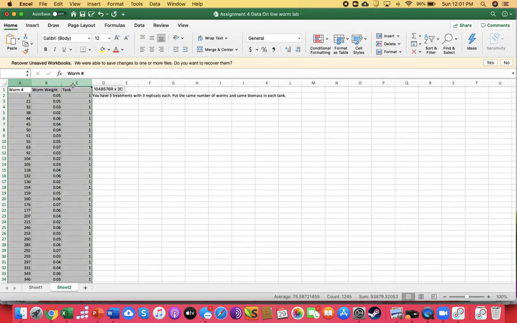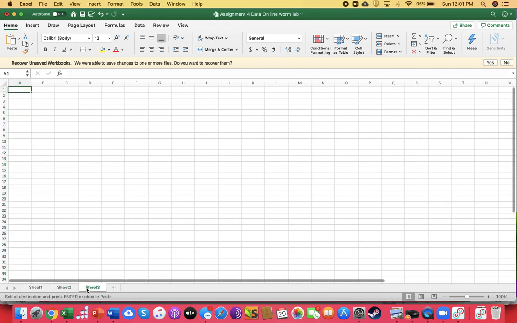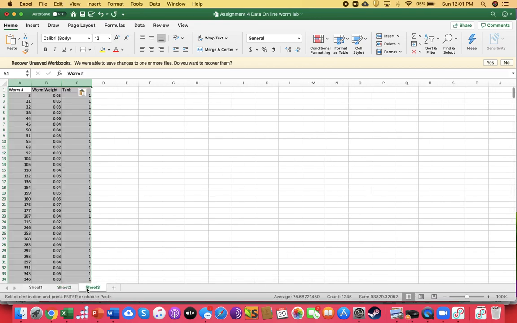Again, I'm just going to copy my 3 columns. I'm going to make a new sheet. It's always a good idea to make a new sheet and to save so that if you mess something up, you can always go back. You don't have to cry when you mess things up.